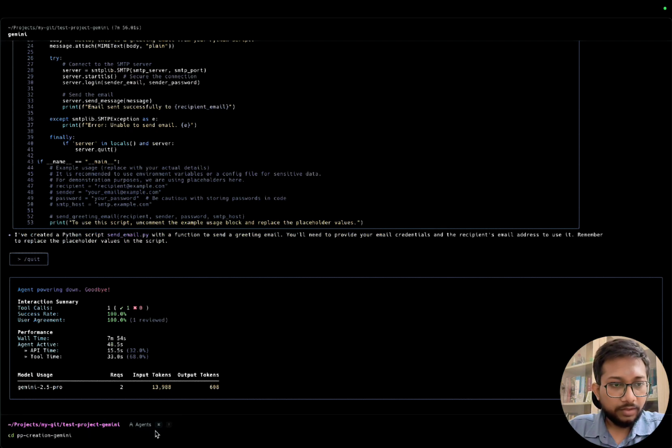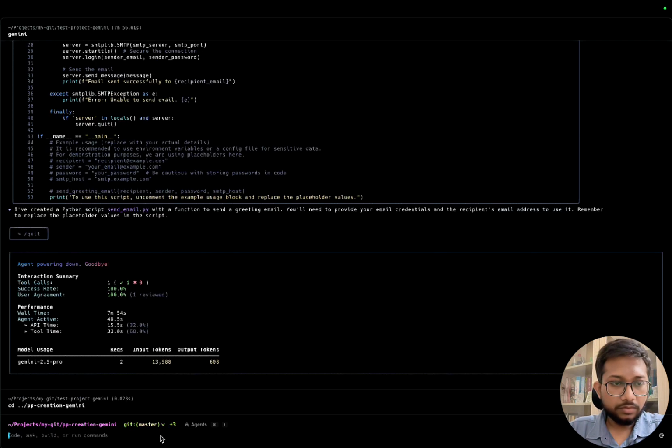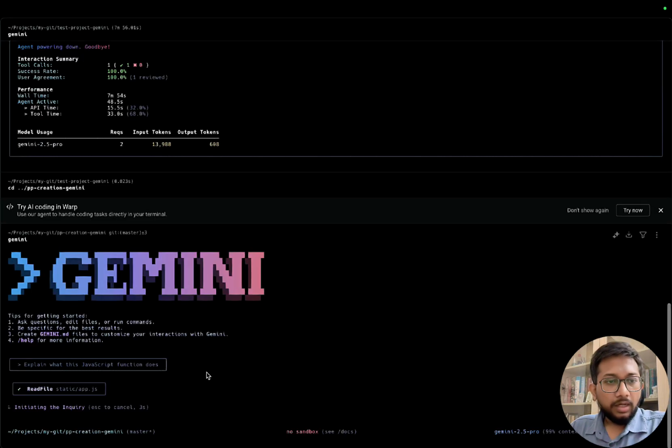So moving to that folder. Okay, so I am now inside the project folder. Let's start Gemini. I have asked Gemini to explain what the JavaScript function does. So now it has started reading my code base, readme file, everything. Let's see.